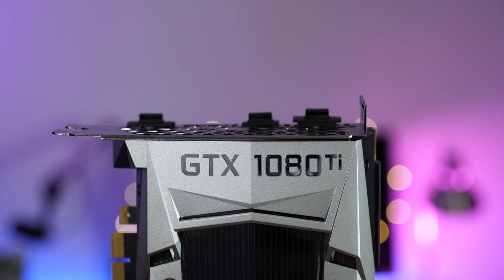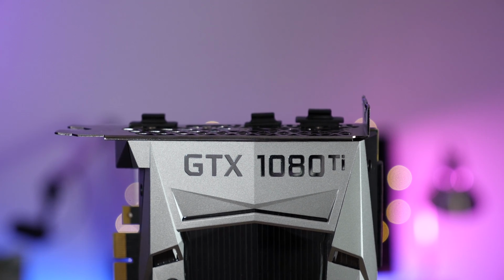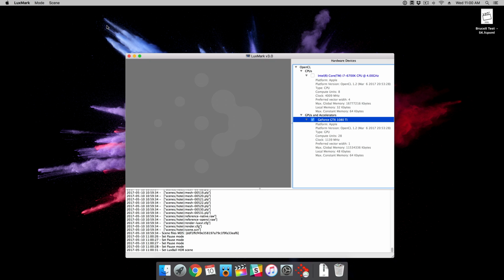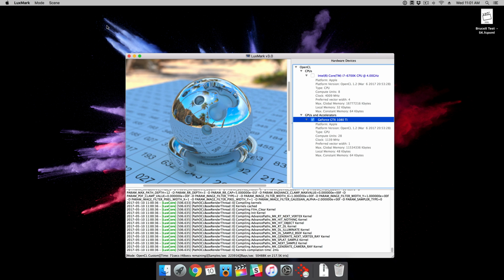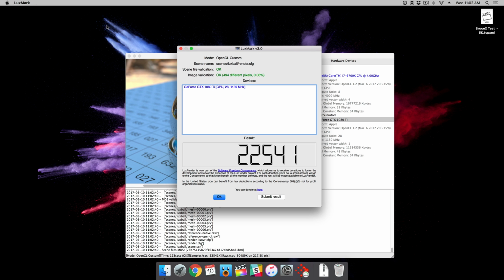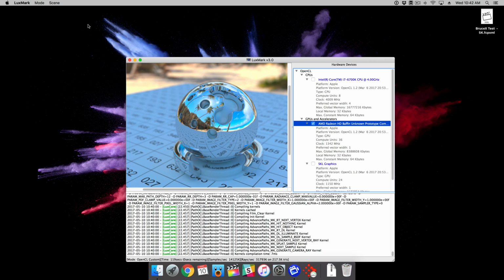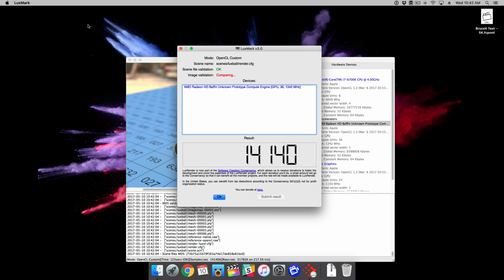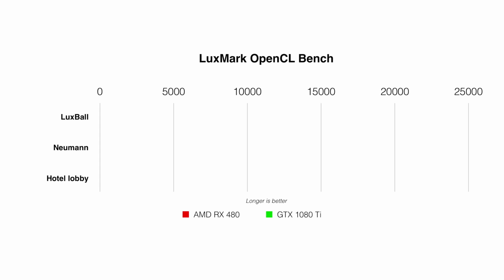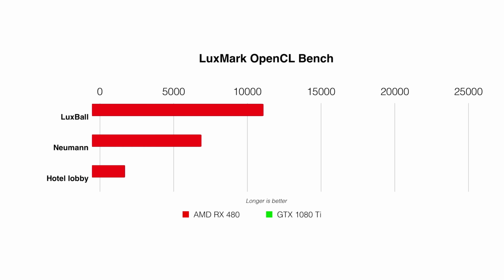Okay, so let's do some benchmarks. The first benchmark we're going to run is from Luxmark, and this specifically is great for measuring OpenCL performance. Now, there is a perceived notion that NVIDIA GPUs are terrible at OpenCL, but that's not necessarily true. You could see there 22541, that is the score for the GTX 1080 Ti. Now, granted, this is a $700 card, so it should perform well, but notice that the RX 480's performance is around 14140, so yeah, doesn't do as good, which isn't surprising given the price discrepancy.